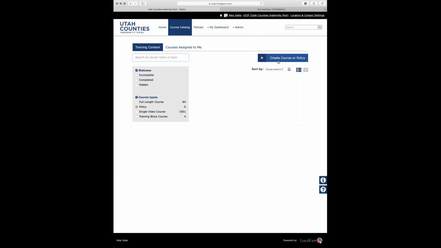You can set what percentage they have to pass in order to complete that. It's really a nice way to keep all of your policies in one place, and you can then verify that those courses or policies have been completed.